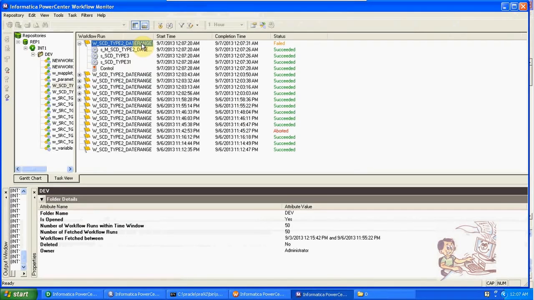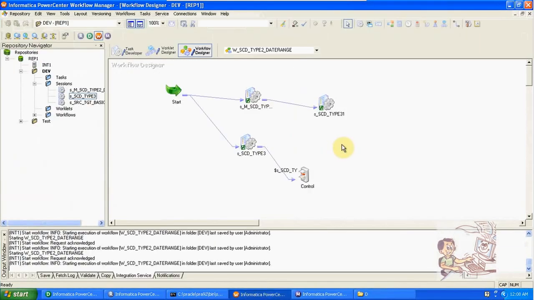So like this we can control the entire workflow execution using the control task anywhere in the middle of the workflow. If any other sessions are running, those sessions will also fail. But in time the three are completed. This is the control task. We can use N number of control tasks in N number of sessions.